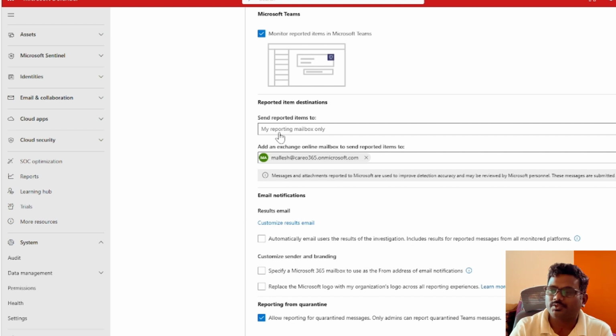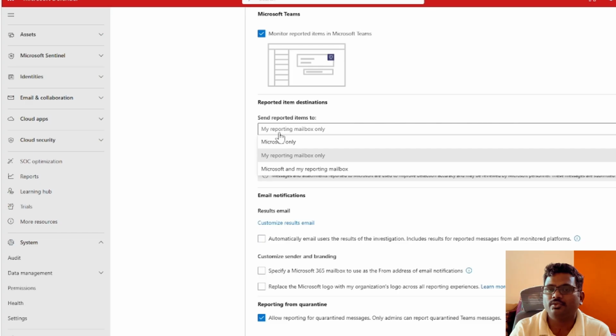Send reports, item 2. So either you can select all the admins in the tenant you wanted to receive, or the specific, let's say, mailbox, and you also wanted to notify the admin. So you have a couple of options there. When I drop down here, you can see you got Microsoft only, so you can directly even send these alerts to the Microsoft and my reporting mailbox.